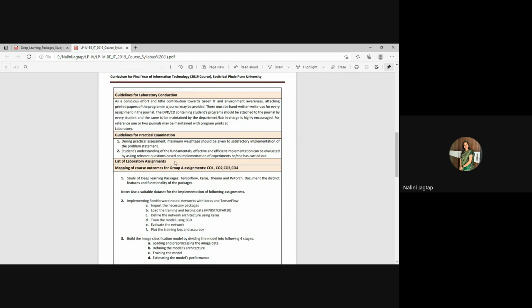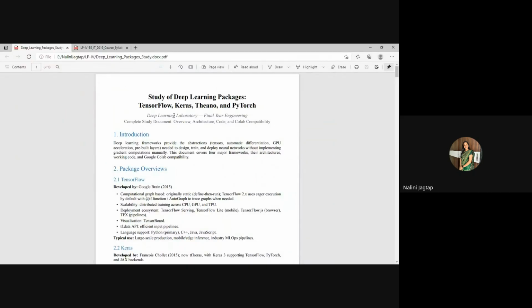So good morning all. Today we will be looking into lab assignment 1, which is a study assignment, a study of deep learning packages like TensorFlow, Keras, Theano, and PyTorch, and then documenting the distinct features and functionalities of the packages. Today we will be teaching through the PDF. I have noted down the characteristics, the architecture diagram, and the features of all these packages which we require to study for our deep learning lab or the LP4 lab.